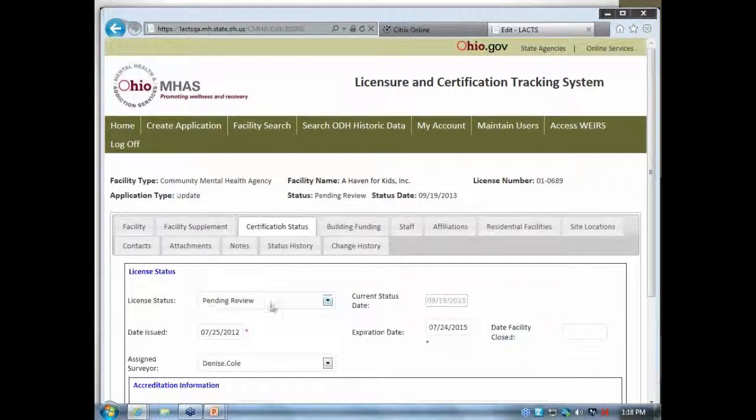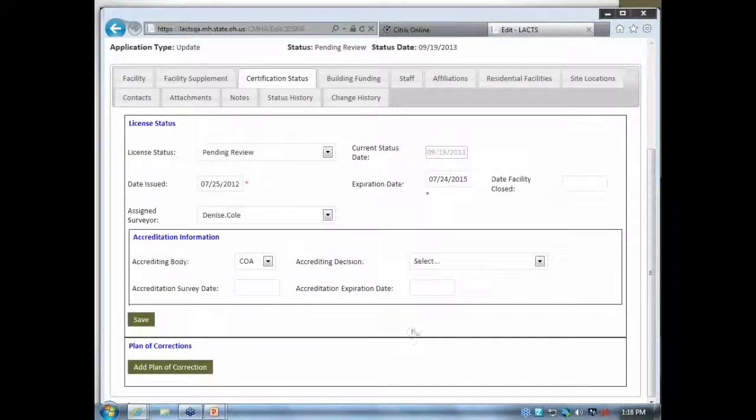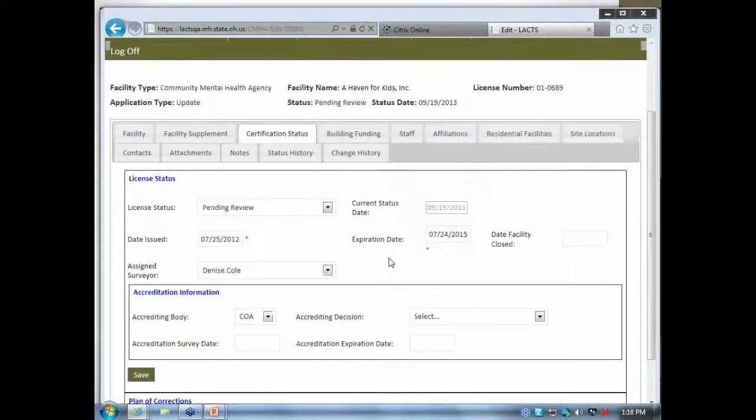Certification status, here you have the pending review. It gives you the current status date, meaning the date that it was changed, your current issue date, your expiration date, and who the assigned surveyor is. This way you actually know who your surveyor is for that facility.